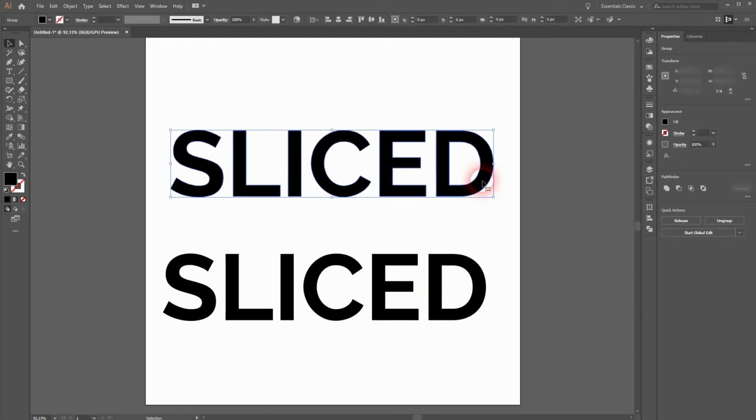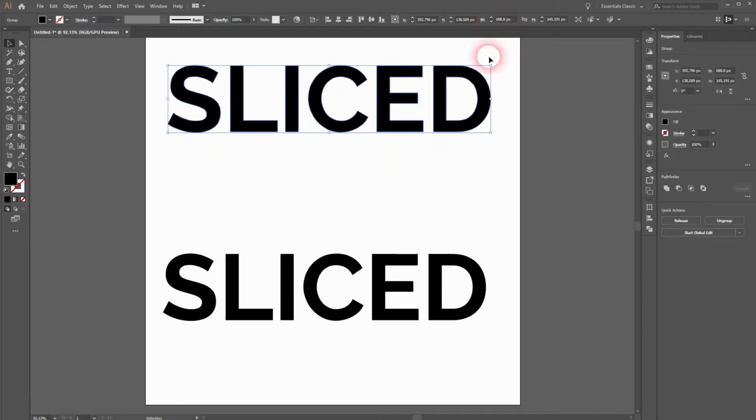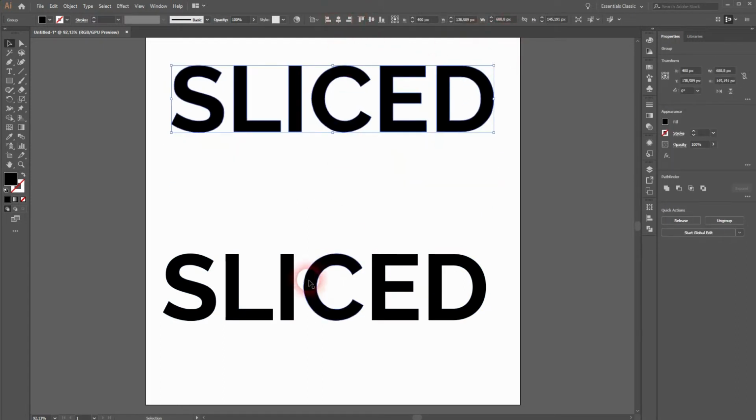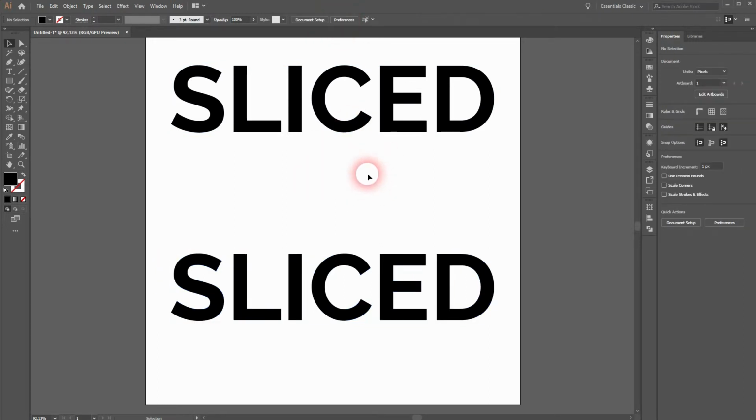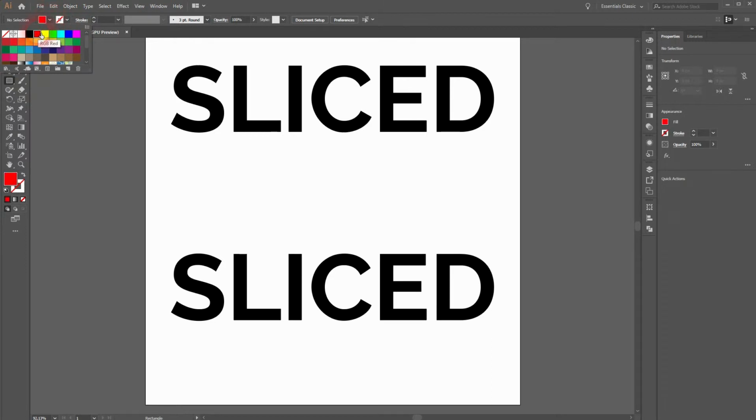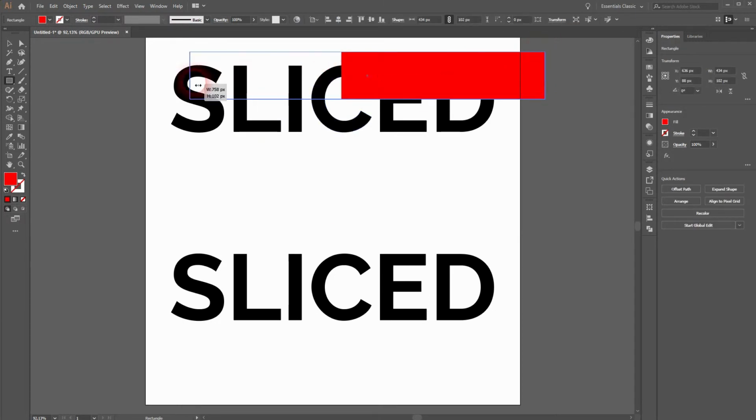I'll position the first one at the top, the second one at the bottom, and I'll make sure that they are centered properly. And then I'll use the rectangle tool. I'll make it red for you to see. I'll go to the center position and then I'll resize it. So I've got the top one covered.